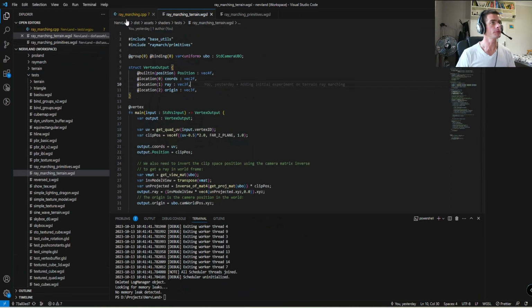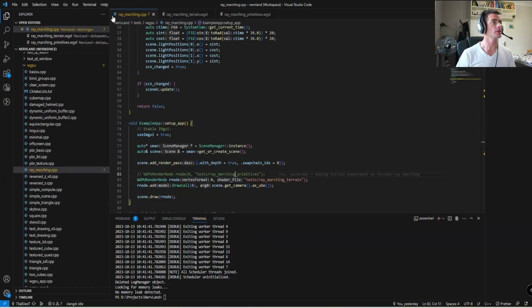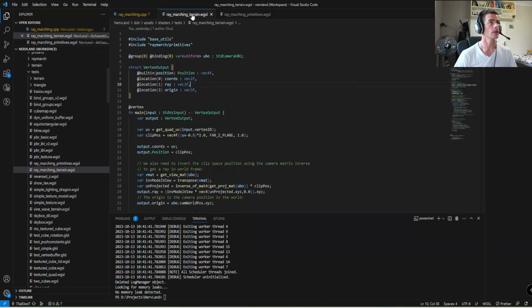Alright, so the first step to implement this terrain ray marching system was a modification in the simple application that we created for that. Simply changing, in fact, the shader file that we were going to use before. We were using this primitive file, and now we're using the terrain file. So ray marching terrain. This is the file corresponding to this shader.